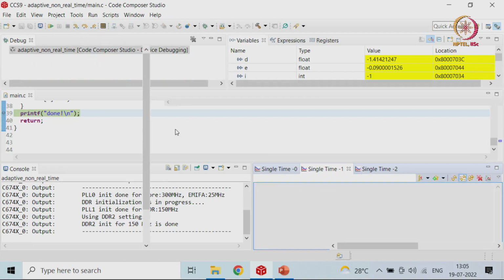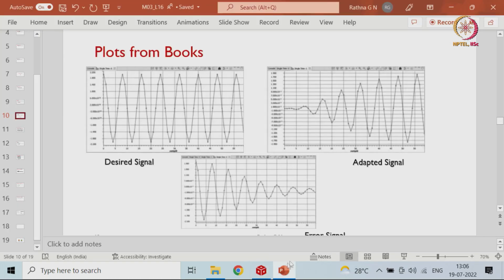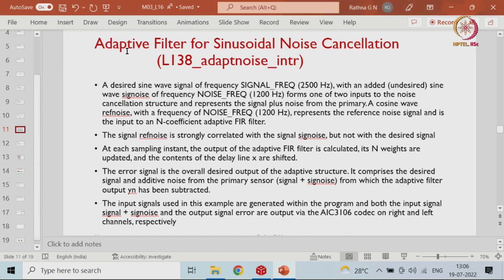So, we will stop here, and the next demo we will be taking in our Code Composer Studio is the adaptive filter for sinusoidal noise calculation. Here it is the adaptive noise, interrupt driven, that we will be doing.